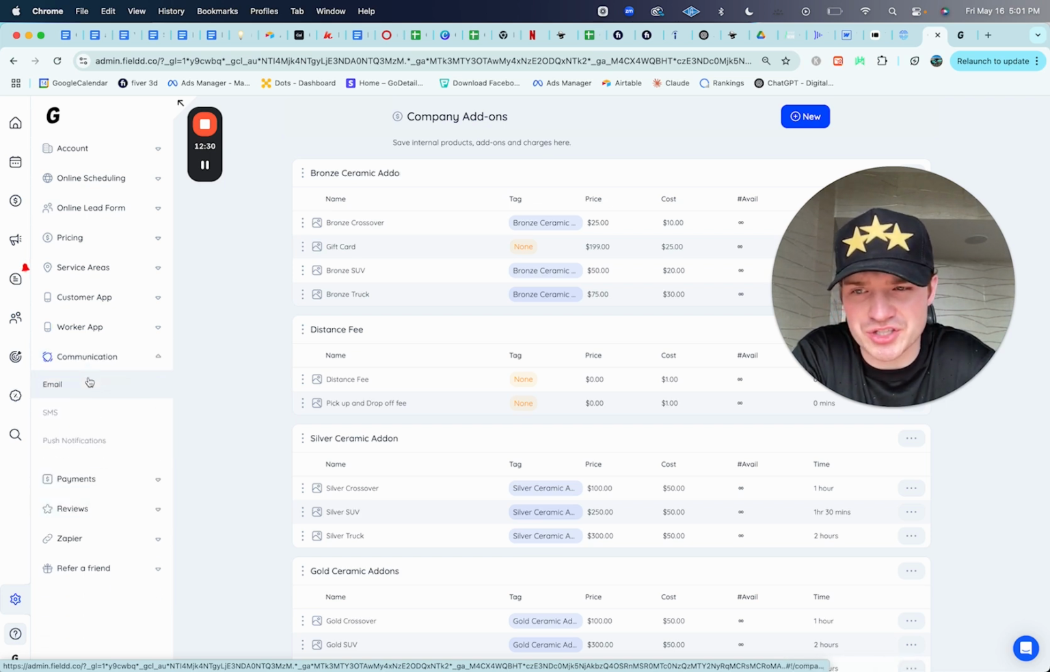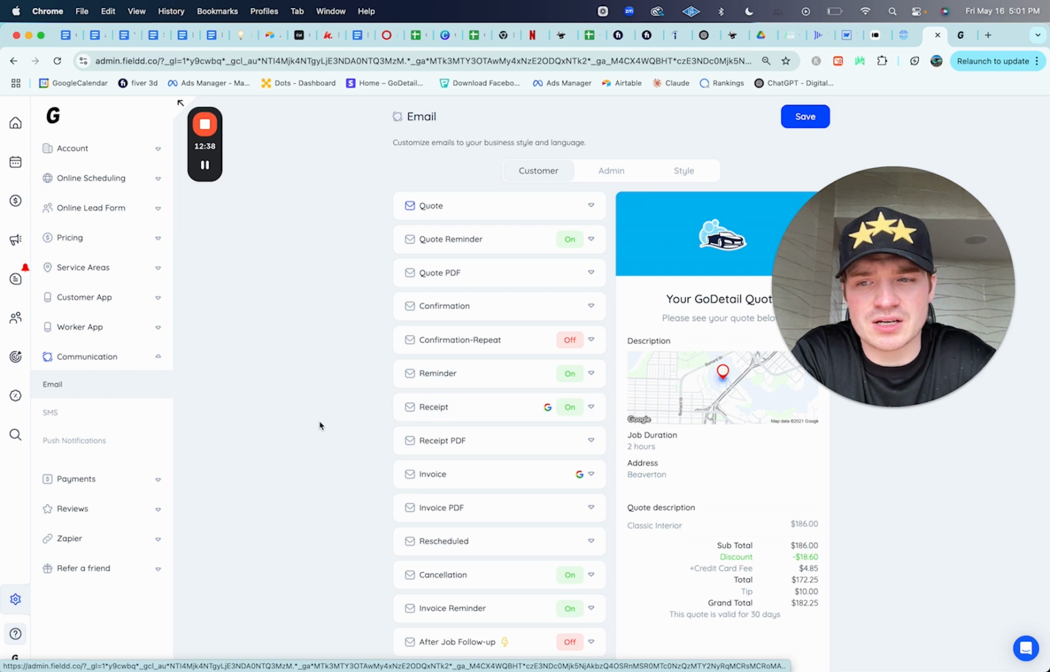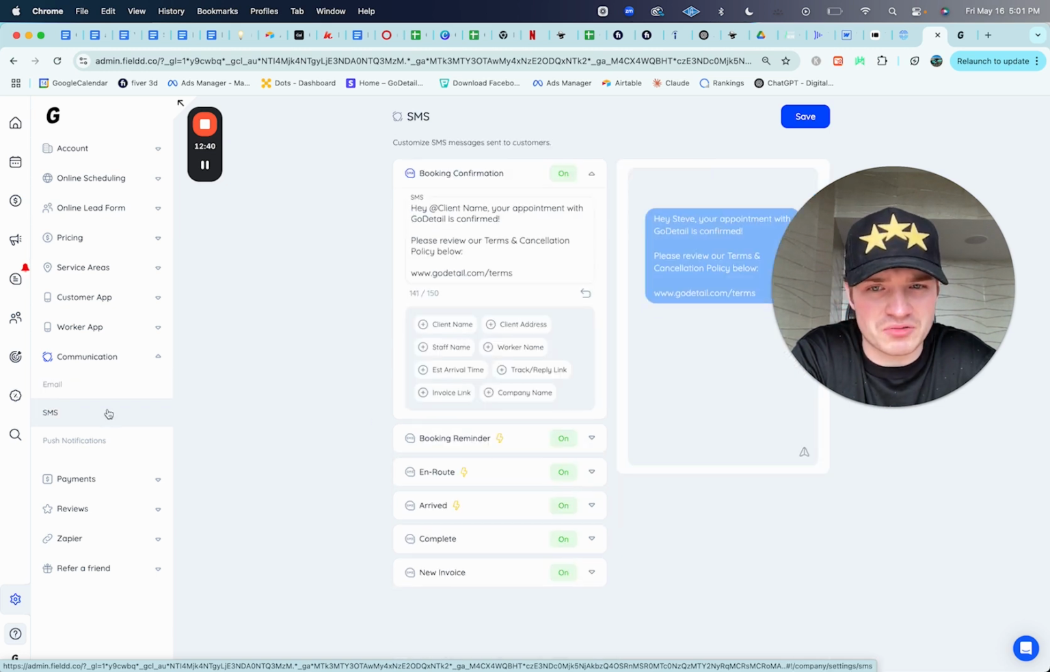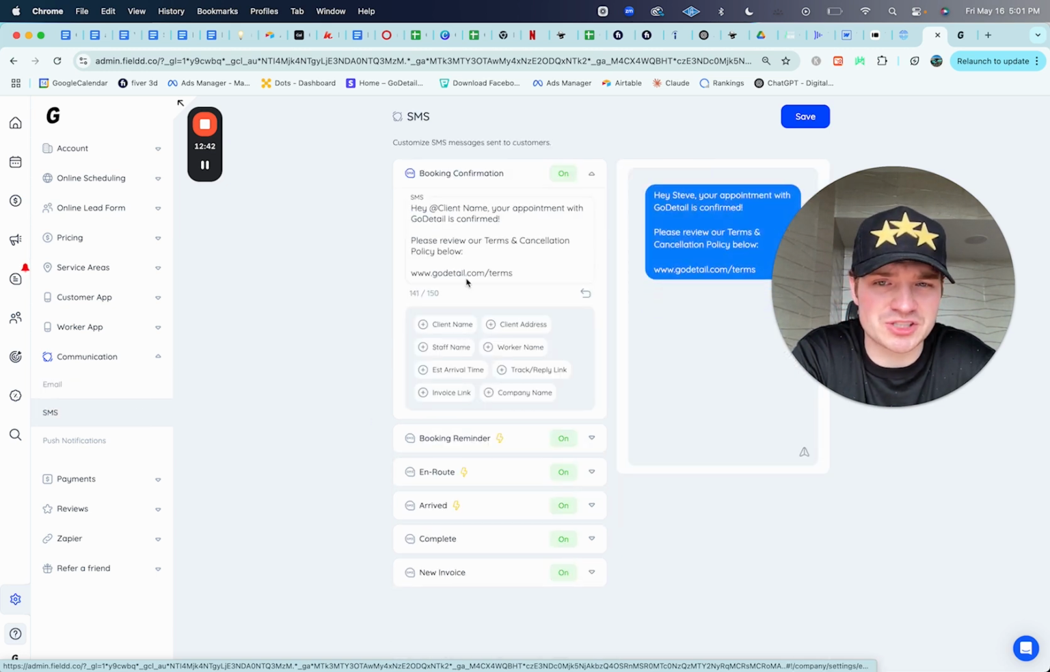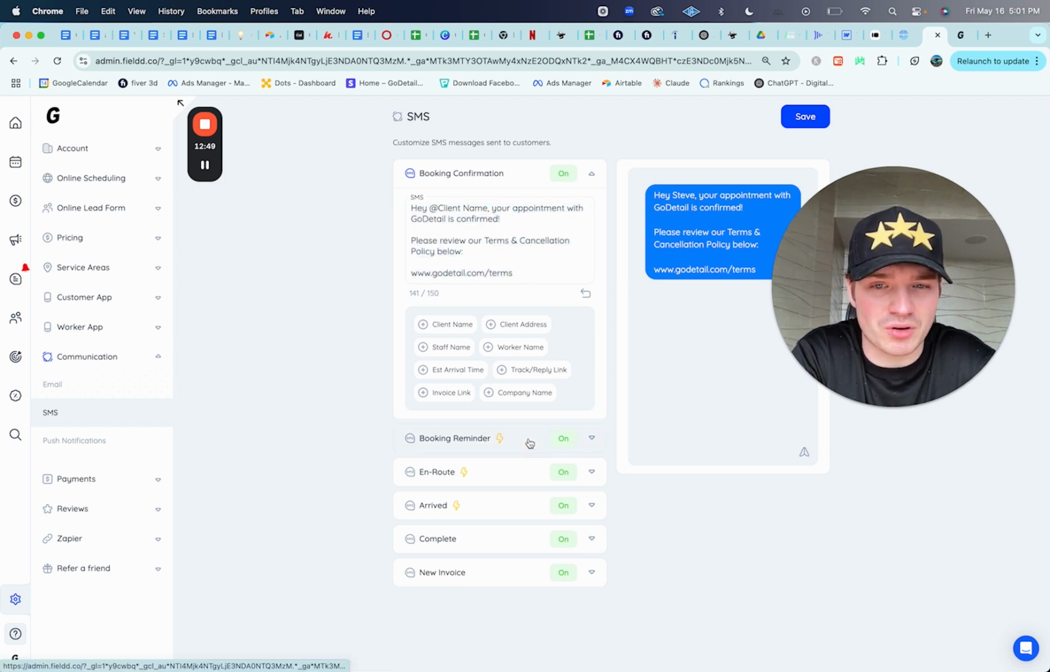But yeah, communication's also a really big one. So you could send email confirmations, email reminders, invoices, all that. My favorite is actually the SMS feature. So you could see the snippets. You could just pause this video and copy and paste them into your own Field. But here's the first one I have.